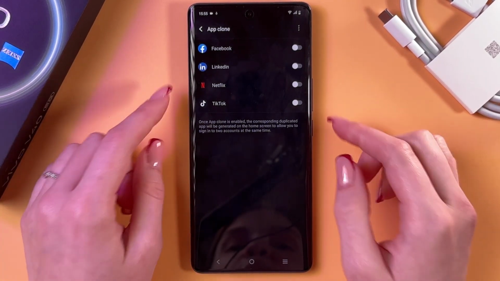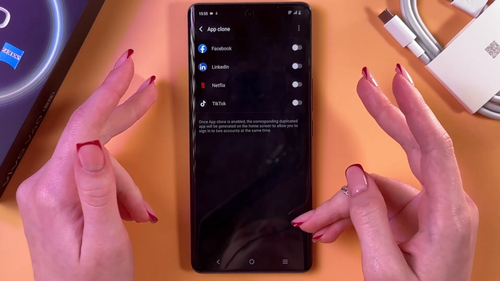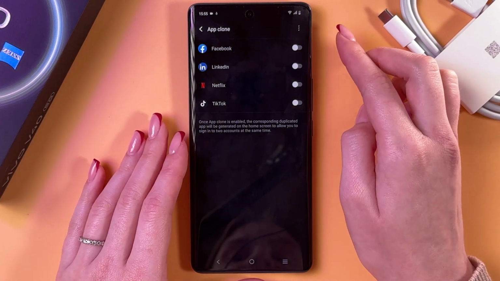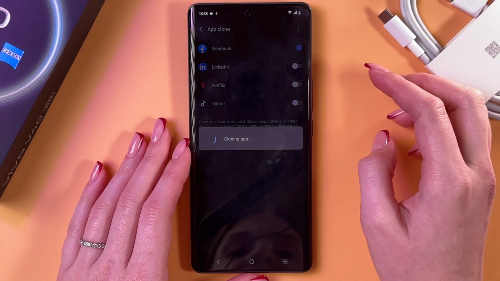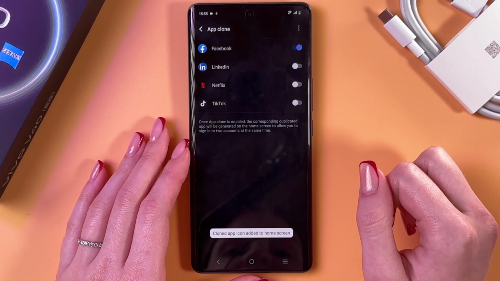For example, we can clone Facebook and we would be able to have two separate accounts for the first Facebook and clone version. So let's do it now. I'm gonna tap on the Facebook to clone it and now the process has begun.